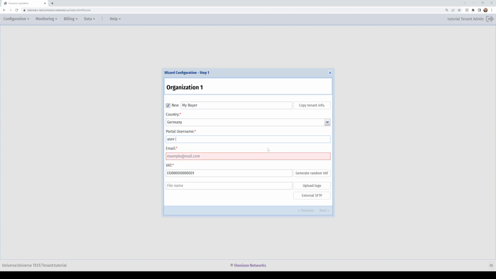Username will be used for that organization so that its admin user can log into the supplier portal and check the exchanged documents and create documents if needed. Email will be used to deliver necessary configuration information to the recipient once you're finished with the wizard. On the second step, you need to enter that same information for the second organization, the supplier, as well.